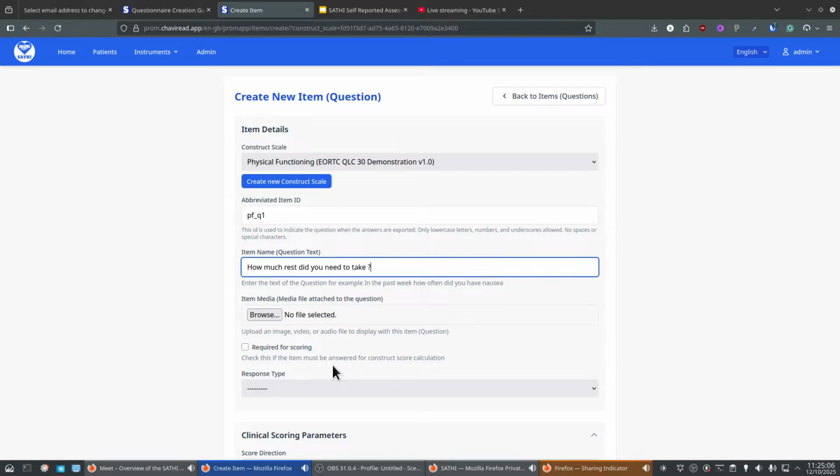Now patient reported outcome measures cannot be made a required question, which means you cannot say that you have to answer this question, because it's the patient's individual perception and independence that matters. On the other hand, to calculate a construct score, you may need this answer to be given, without which the construct score itself will not be valid. So if you check this, it would indicate that the person has to answer this question. I will leave this blank for now.